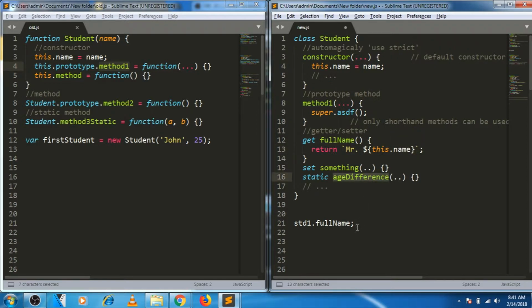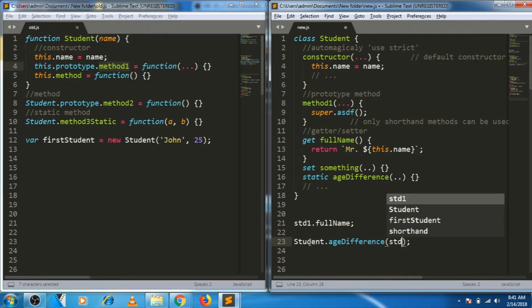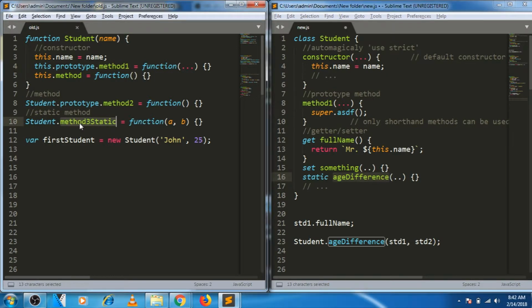And then we have static methods. Static methods are actually utility methods for the class. So these are not for the object, so you can't access them on the object. For example, student1.ageDifference will not work, so you need to access it on the class itself, Student.ageDifference, and then you can pass, let's say, different objects of the same class. This method will return you the difference of age between the two students. And then you can see the new and compare it with the old implementation of the static function on the left.